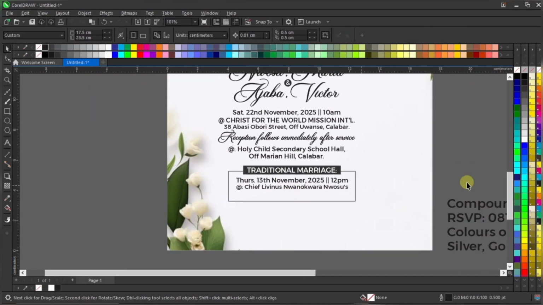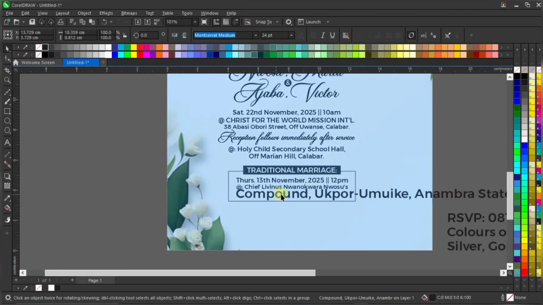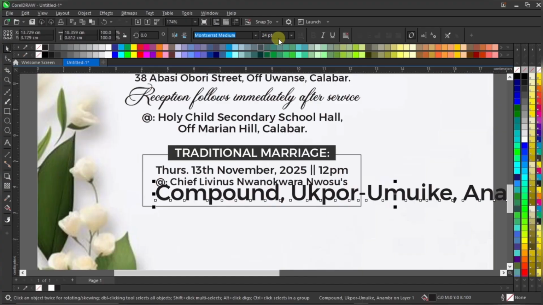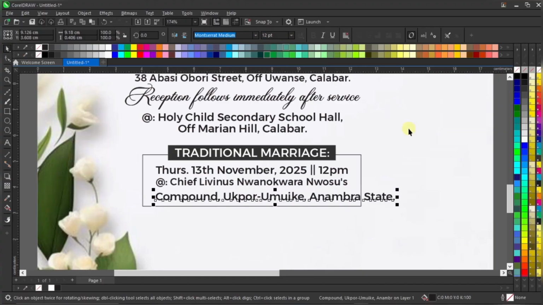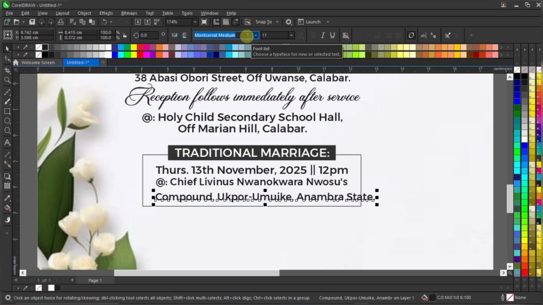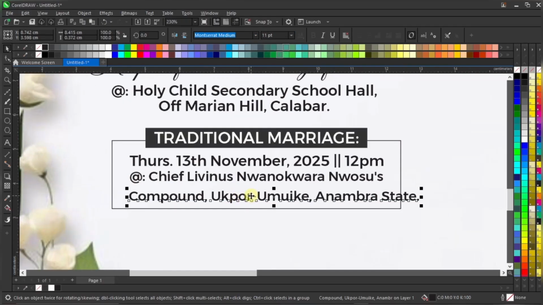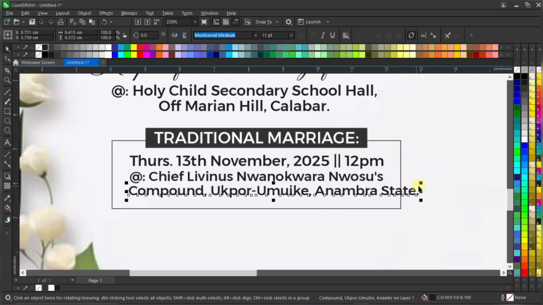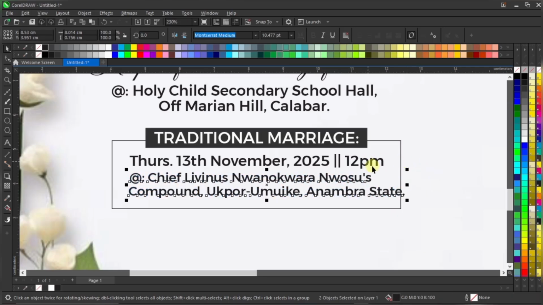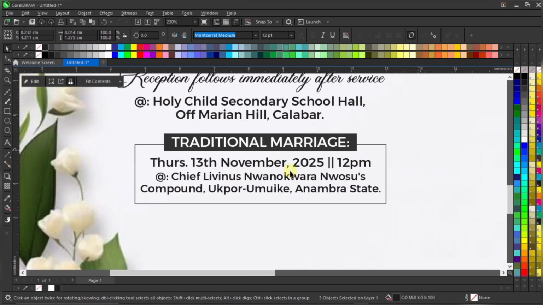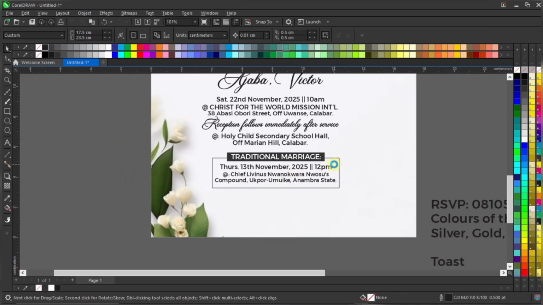Okay, let me take the compound down. I'll still maintain the same typeface, same 12 or 11. I use 11 for the chief, and also the address here. I can reduce it because I want it to enter well. Centralize it, click on this one, centralize both of them. Okay, good. So you have something like this.